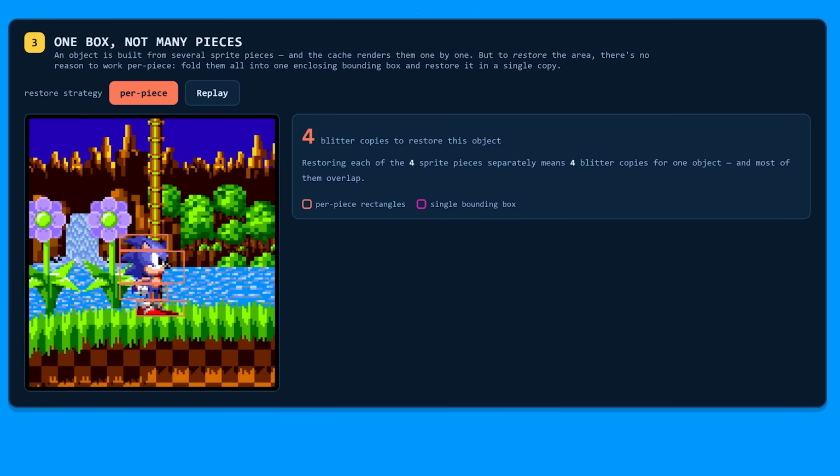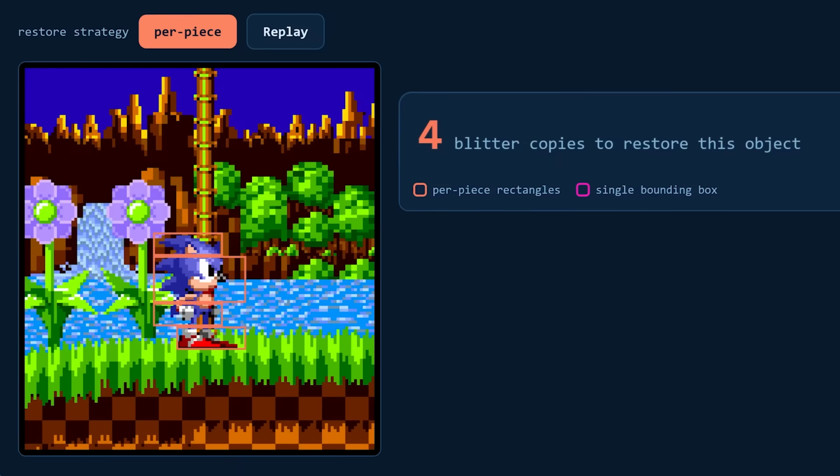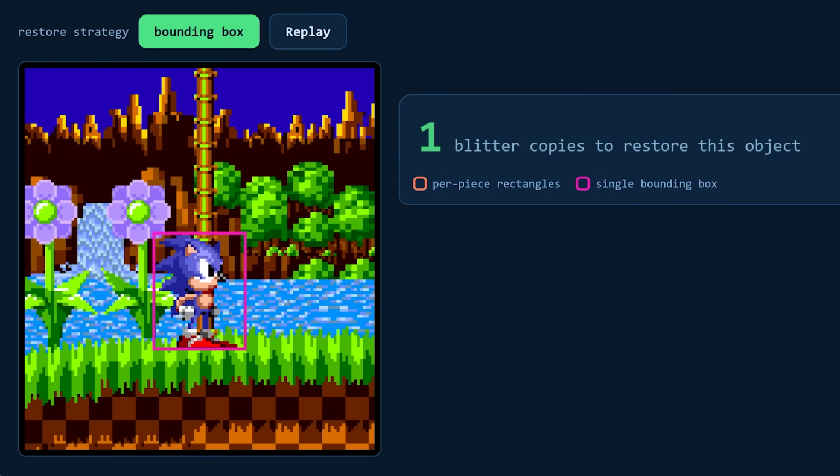Now, if you remember, an object is made of multiple sprite pieces. We render those sprite pieces individually as it seemed the best trade-off in terms of architecture for the cache we implemented. However, to restore the area under an object, why would we need to work at a sprite-based level? This would dramatically increase the number of blitter calls to copy the restoration data that already exists. My plan was to create a larger, all-encompassing bounding box around the object and use this instead. This would fold multiple individual blitter operations into one simple copy.